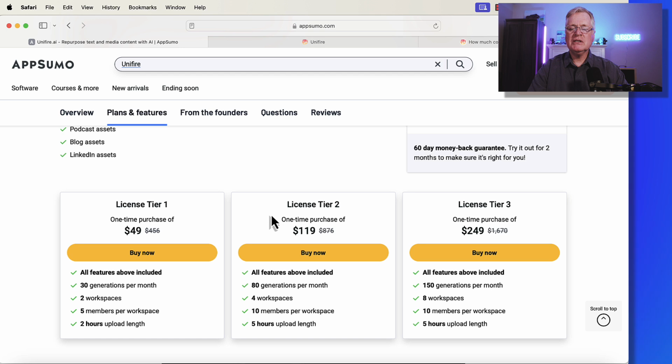Here's the pricing again. I think most people will need to be in at license tier 2. I just really think that if you're doing at least 2 podcasts a week or 2 YouTube videos a week, you're going to need 80 generations because you're going to typically use between 5 and 8 generations per video upload. Let's say you use 8. Well, if you do 2 a week, that's 64 generations that you're going to need. I think you probably would want to be in at license tier 2. And if you're doing like 3 YouTube videos a week or 3 podcasts a week, you definitely want to be in at license tier 3.